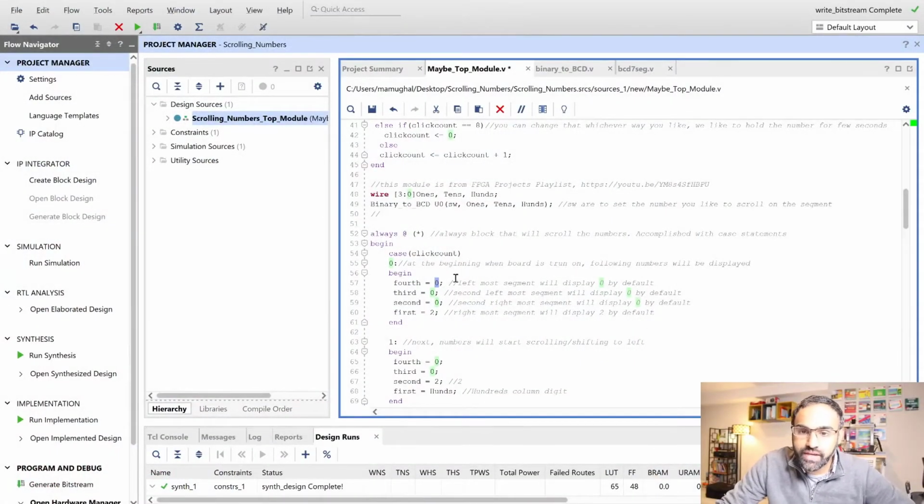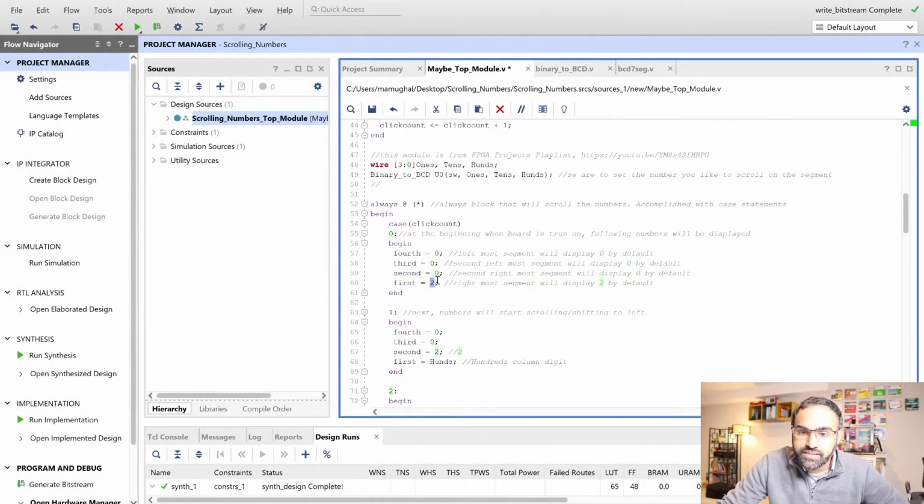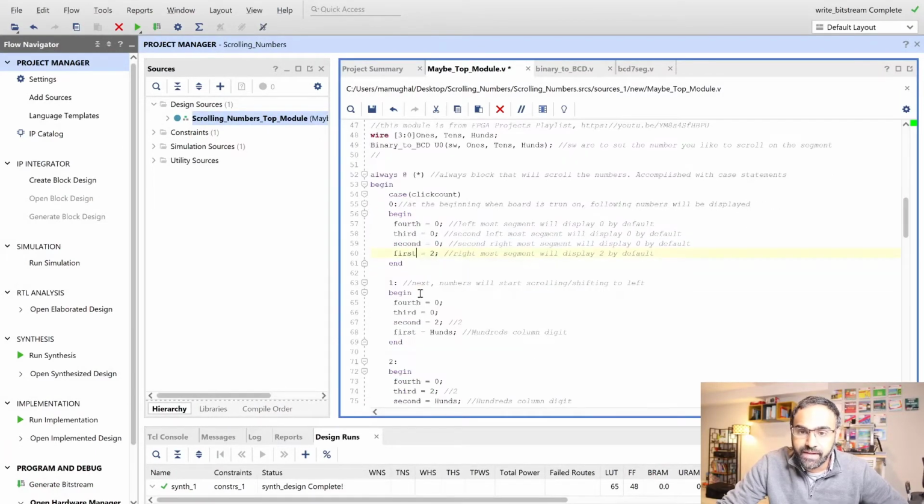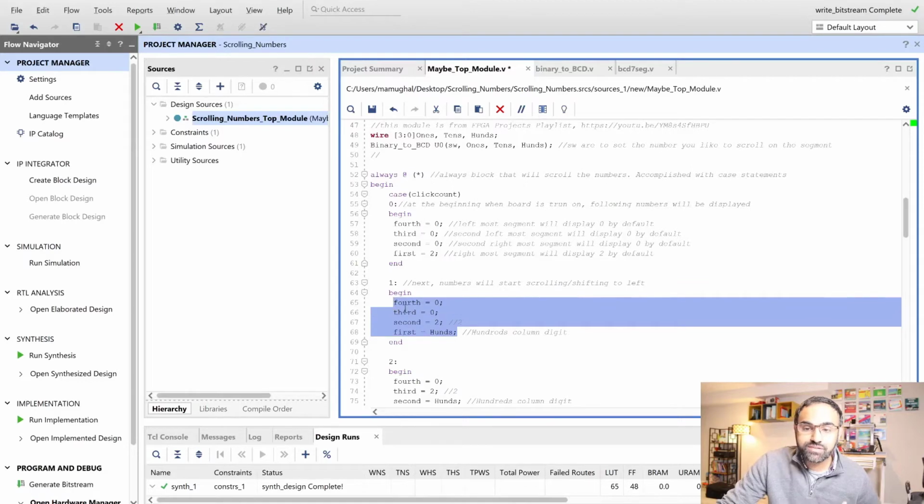So it's basically representing 2 triple 0, right? What should happen when the next cycle arrives? That means the click count goes to 1. Well, 2 should scroll to the left. This 0 should go over here, and this 0 should go over here. And there should be a new number that arrives over here, and that would be hundreds. And that's what it is over here.